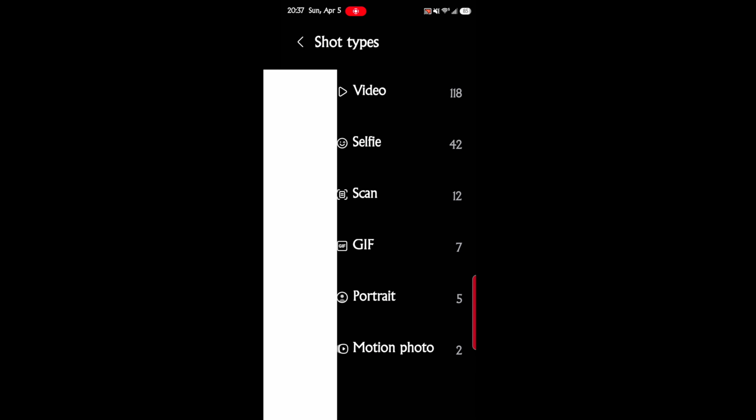Oops, we don't want studio. Back up, back up. We can go to menu, shot types, and there they are again. So very handy to go to your GIFs or selfies or videos or whatever.